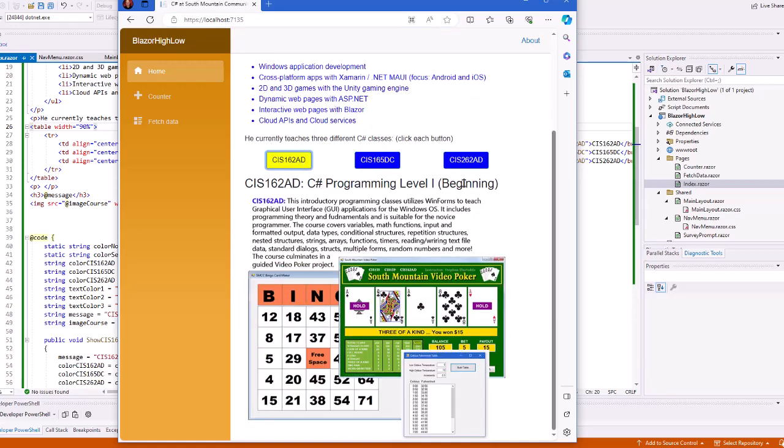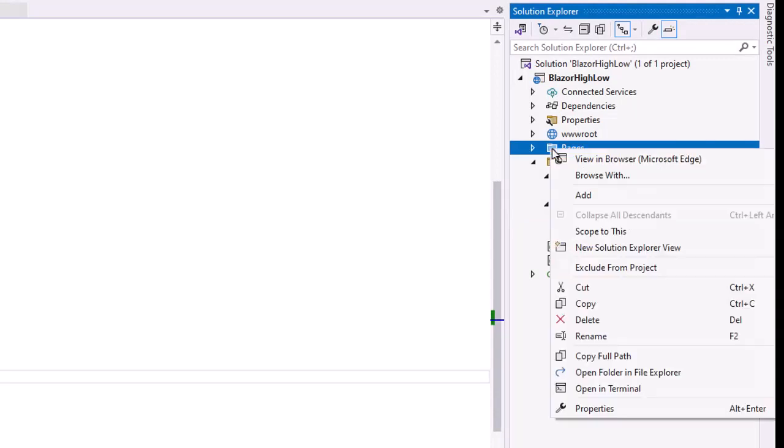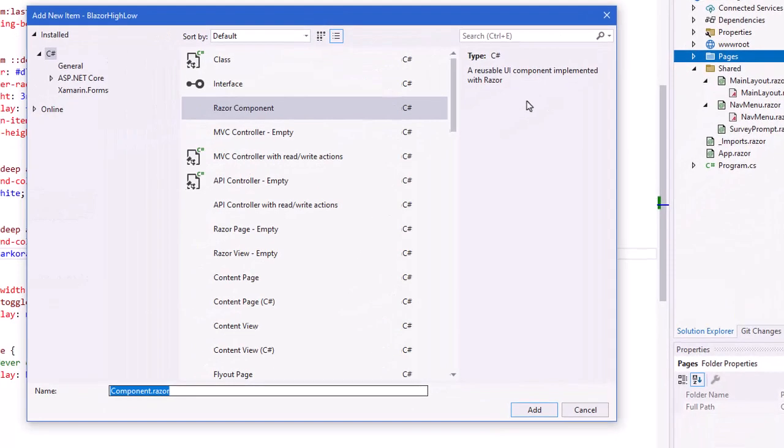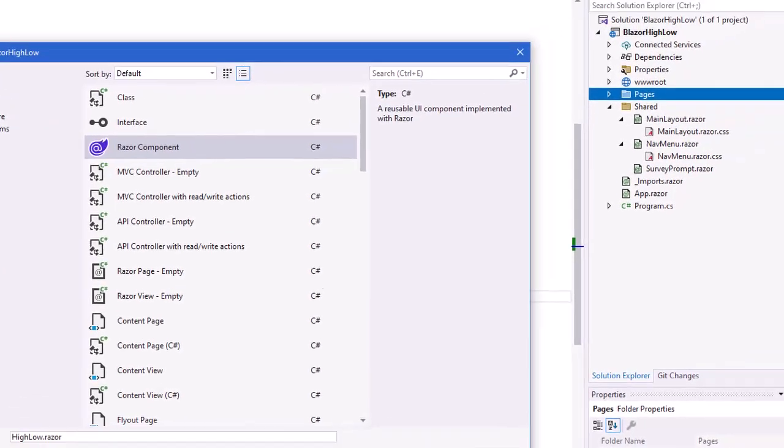Next, we'll add in a page for our HighLow game and code that. I'm going to go to the Pages folder and right-click on it and choose Add Razor Component, or you can go to New Item and find the Razor component. And we're going to name this HighLow.razor. Click Add.